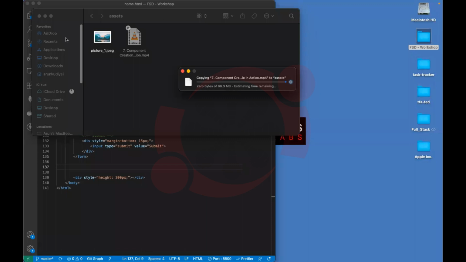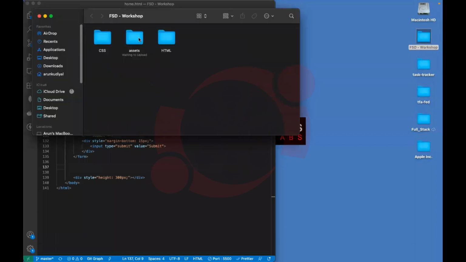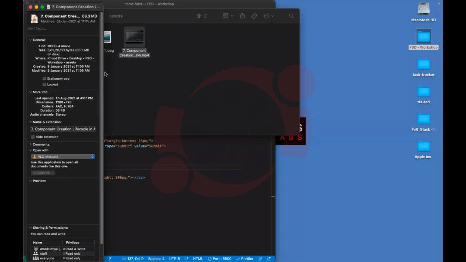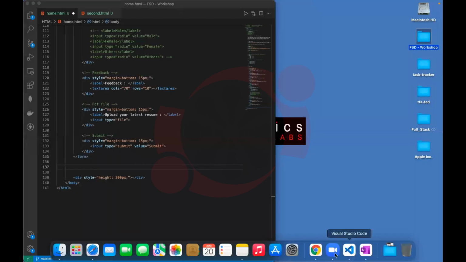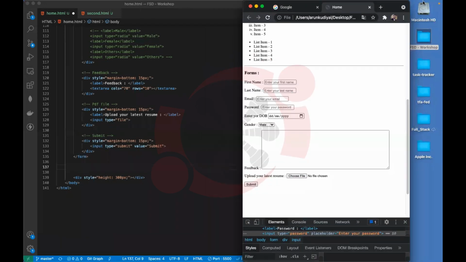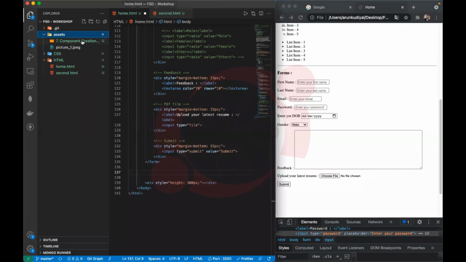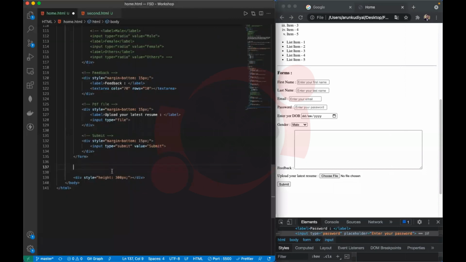I don't know why it's taking so much time, but let's wait for it to complete. Is it done? Oh yeah, it's done. Okay, cool. All right. Chalo. So now if we look into the app, in the assets you will have a video. Let's go ahead and try to integrate it, shall we? Integrate karte hain.